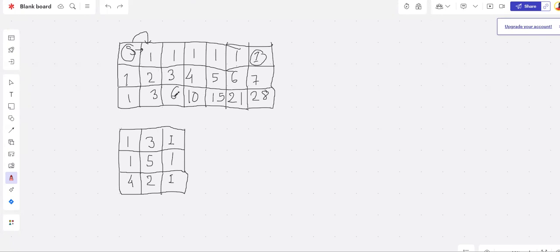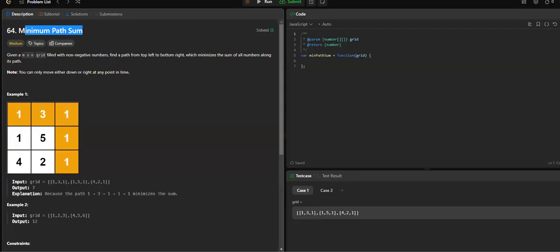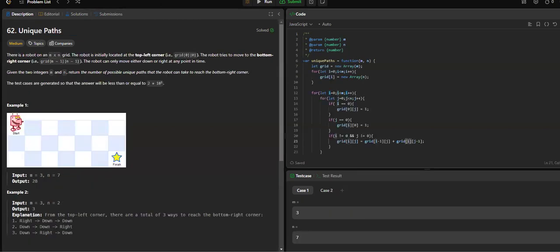Similarly, let's say the robot were to come to this place, right? The robot can come from here or here. To come here, we have a total of 3 ways, and to come here, we also have 3 ways. The total number of ways to come to this cell would be the sum of this and this, which is 6.